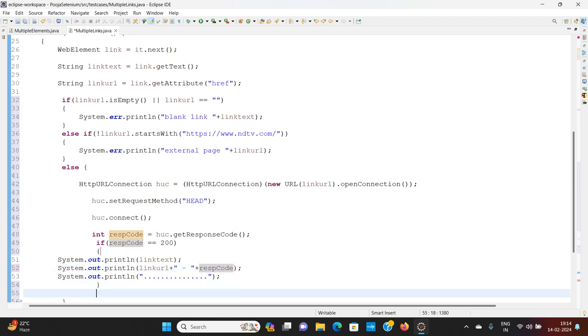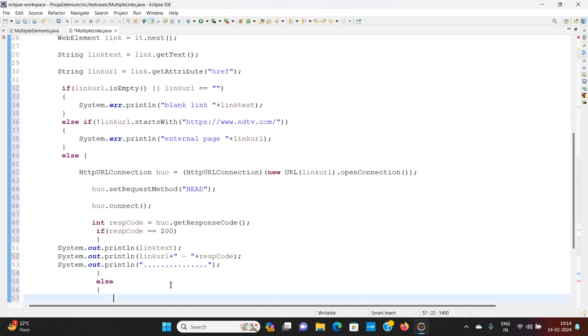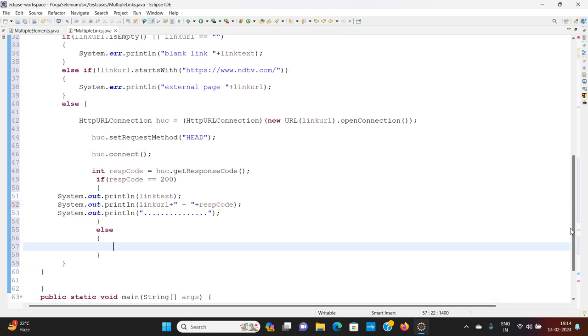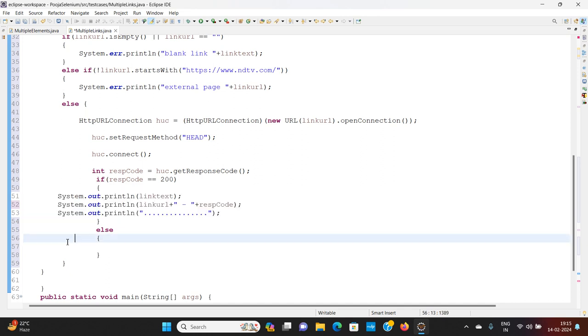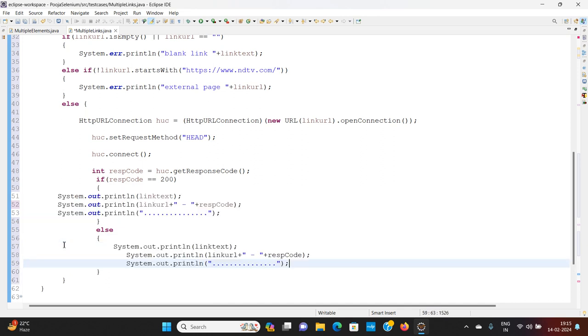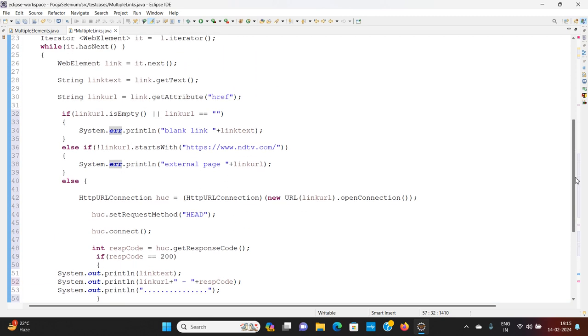Or else, if it is not 200, then it means it is an error code. And again, if you want to print it, you can print it so that you will come to know that it is an error code, and you can print it as an error, ERR, in that way.